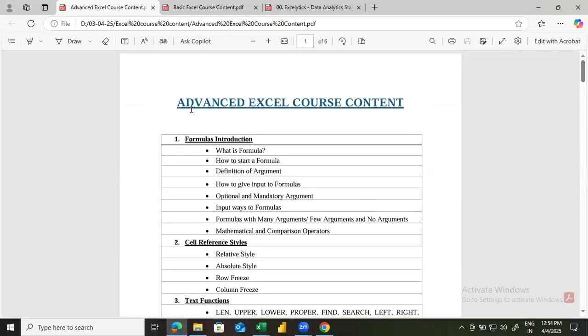This is the course content for the advanced Excel. We'll start with formulas introduction. We'll get into what is a formula, how to start a formula, what is the definition of an argument, how do you give input to the formulas, what is the meaning of mandatory argument and optional argument. Different ways of input to the formulas. What are many arguments, few arguments and no arguments, mathematical and comparison operators. These are the different topics that will be covered within the formulas.